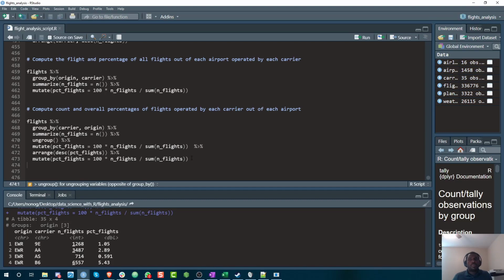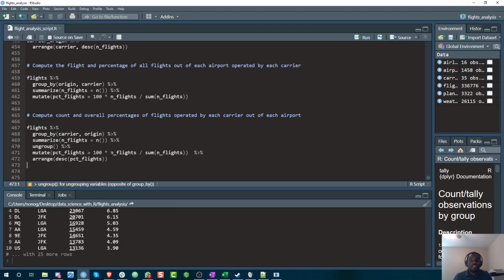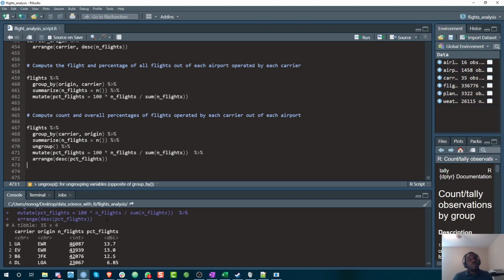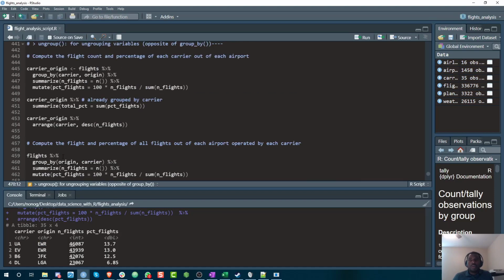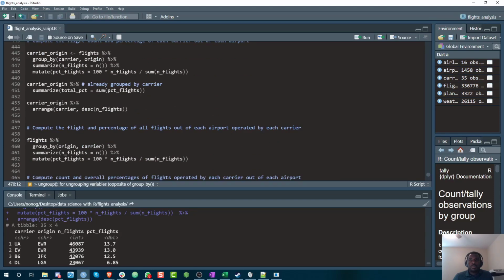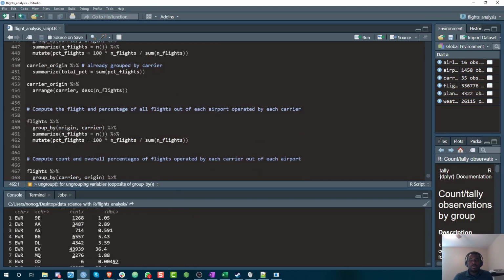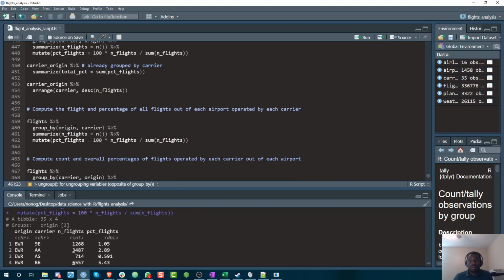Oh, I'm sorry, I already did that. I don't need to do it again. What I wanted to do was to ungroup, actually, because that's exactly what we have here. Oh yeah, I actually added another mutate again. It's not a problem. But you see, carrier, origin. Now because I just used ungroup here, guys, I'm sorry, I'm actually getting confused in my code here. Let me see. Is this what I'm looking for? Yes, that's what I'm looking for right here.